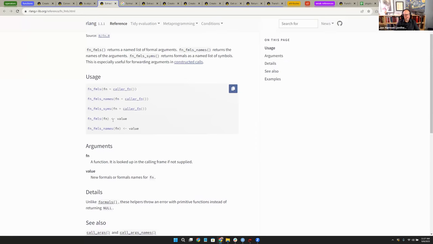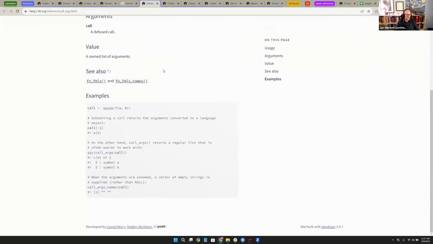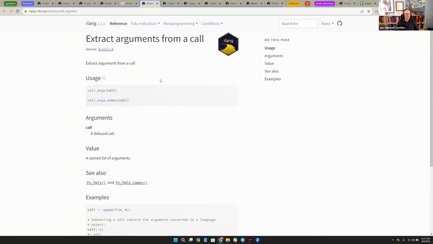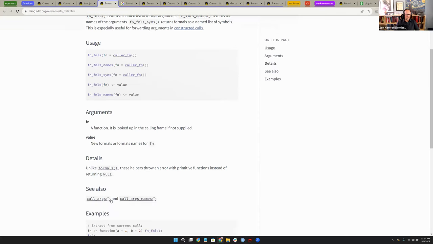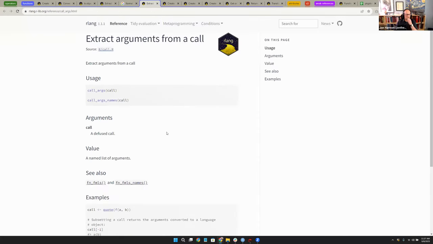That's all of that. And then you can set them using this as well. I think I've done this where I monkeyed with a function directly. I can't remember why, but you can make an alternate version of a function that takes different names or something. I don't know for sure where that would be useful, but again, for constructed calls, as they say, if you want to make things, let's see. And so they referenced these call args and call arg names.